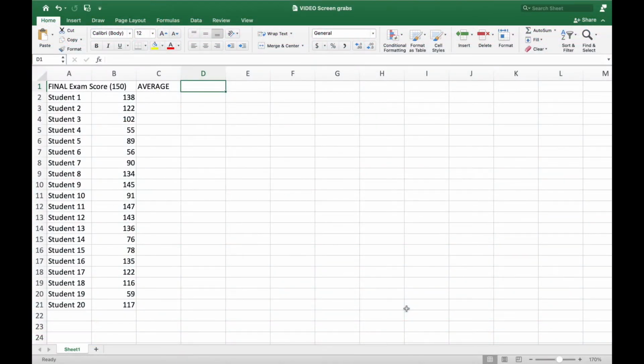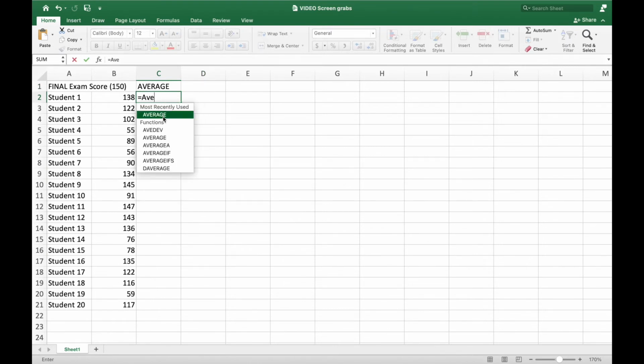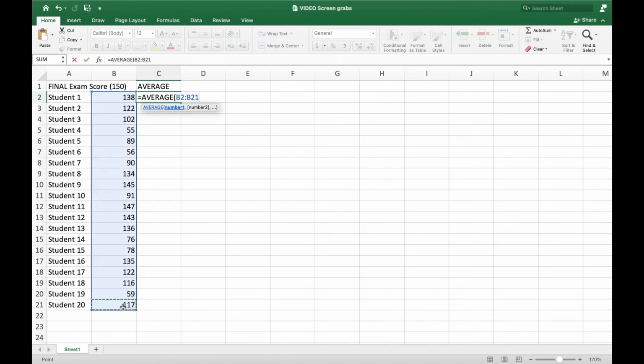So the next function is average. It is the sum divided by the count. Instead of finding the sum and then the count to find the average, you can use the average function since it's more efficient. If you want to find out what the final average score is of the class, you can use the average function. So you would start with an equal sign, followed by the function name, and in the parentheses, the cell range from B2 to B21, which will give you the average score of the class.